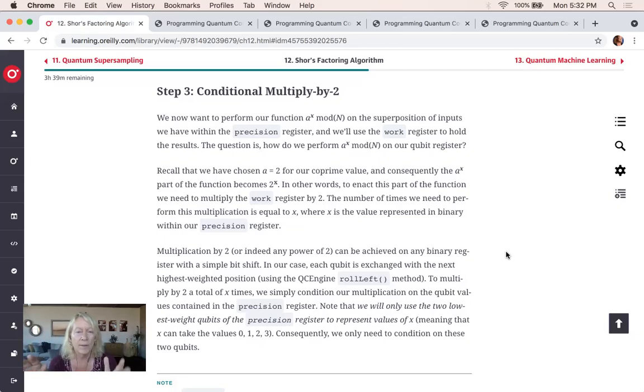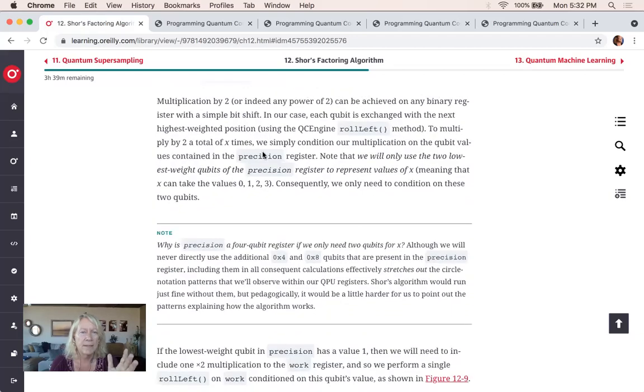It impacts the algorithm. Maybe it's a little bit of a hint here. Multiplication by 2 or any power of 2 can be achieved on any binary register with a bit shift. So it's simpler bit shift, I guess. So we're using row left on QC Engine, which is a utility method.